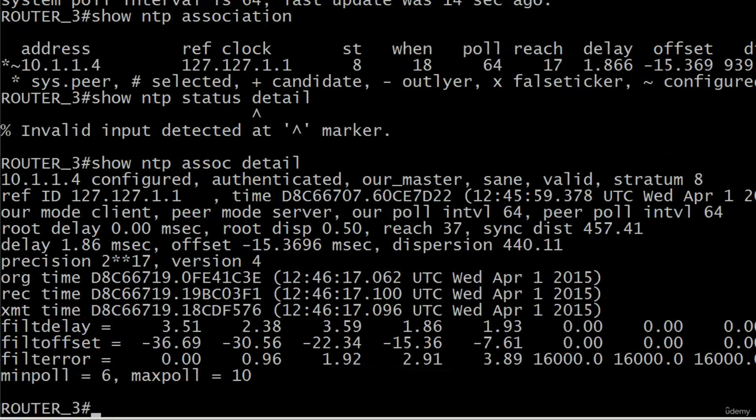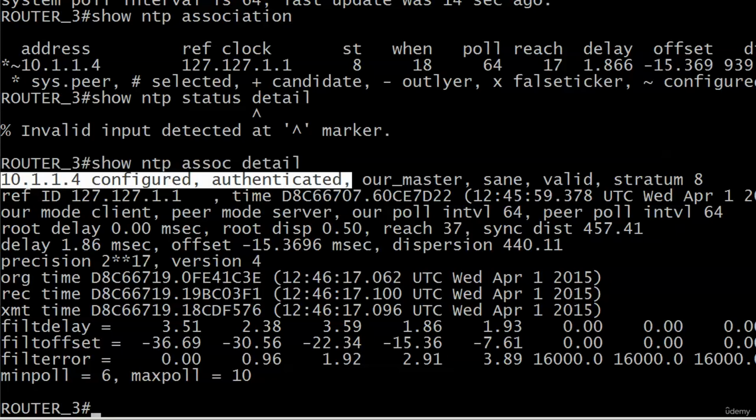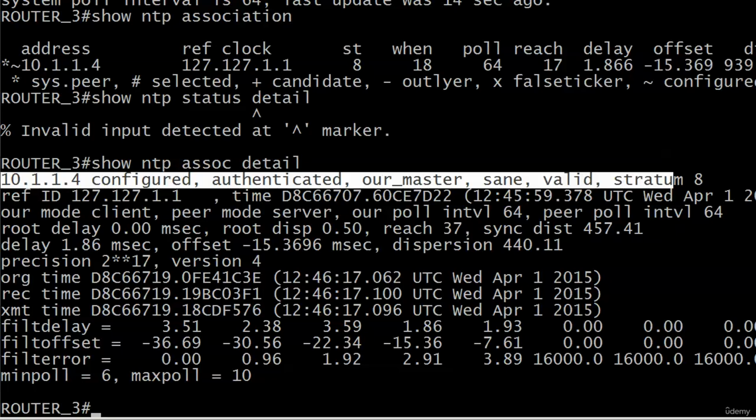Holy crap, look at all that detail. You gotta admit, that's a lot of detail. And frankly, mostly stuff you'll never use. But what you want to look for is authenticated under show NTP association detail. So you've got the IP address there, whether it was configured or not. It could have been learned via broadcast or multicast mode. But you've got authenticated, it's the master for this particular device. It's sane, which is good to know. And also valid. Sane and valid are referring to some time check values. And that's about it for that detail command.